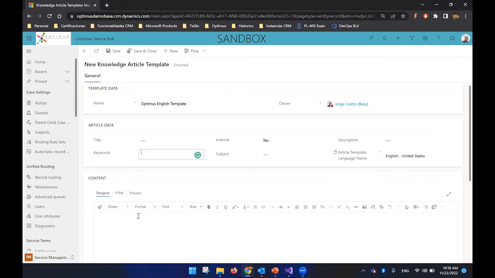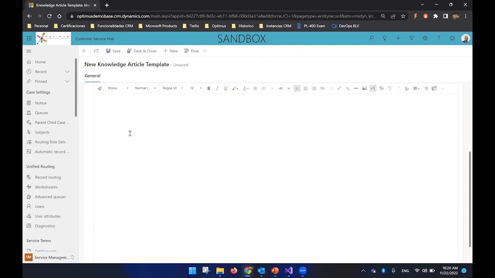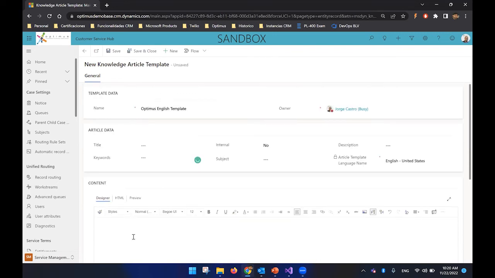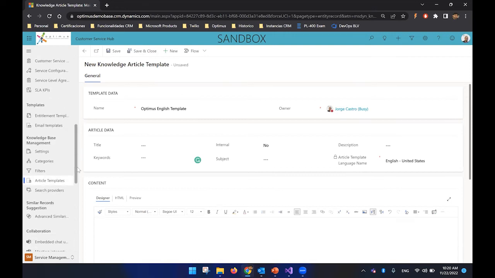And here you just need to define the article or the template exactly as you generate a traditional article. Just create a structure, just create images, the tables, all the information that you want to include. And as soon as you do that, you just need to save the article and the template, and it's going to be available there.